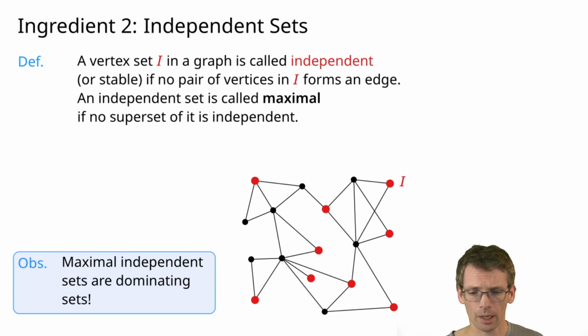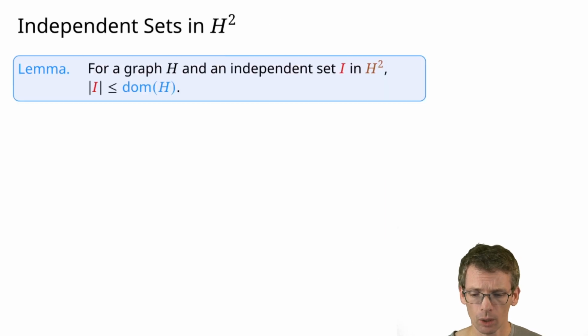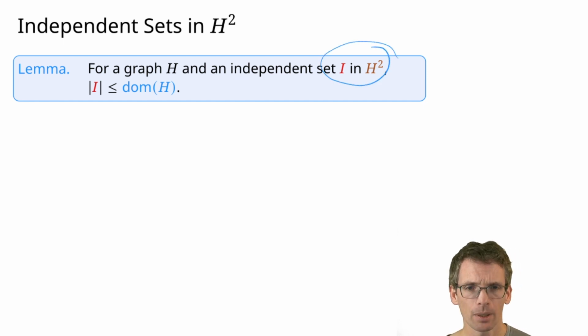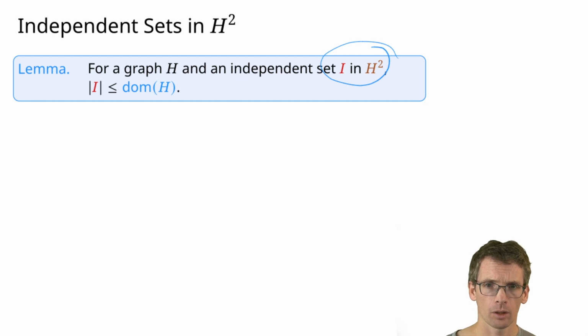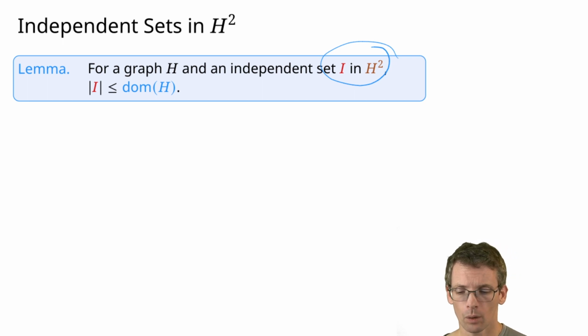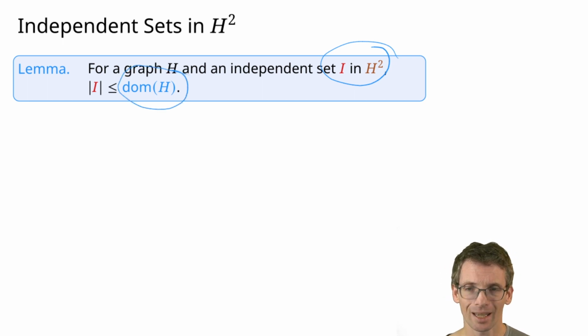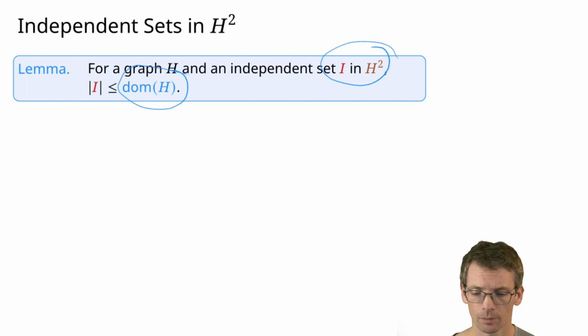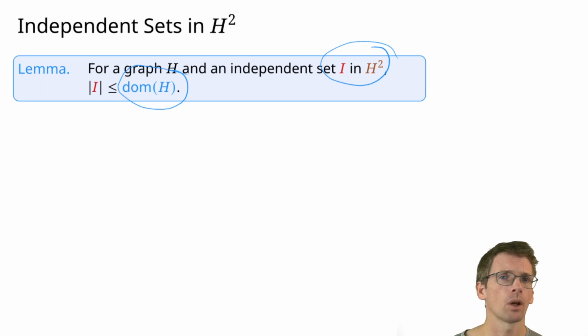So here I already have a connection between maximal independent sets and dominating sets, but I will need a lower bound on the size of the smallest dominating set, and for this I can use the following lemma. Let's assume I have an independent set in the square of a graph. Then the size of this independent set is a lower bound on the size of the smallest dominating set in the graph itself. So this will allow us to get a lower bound on opt.